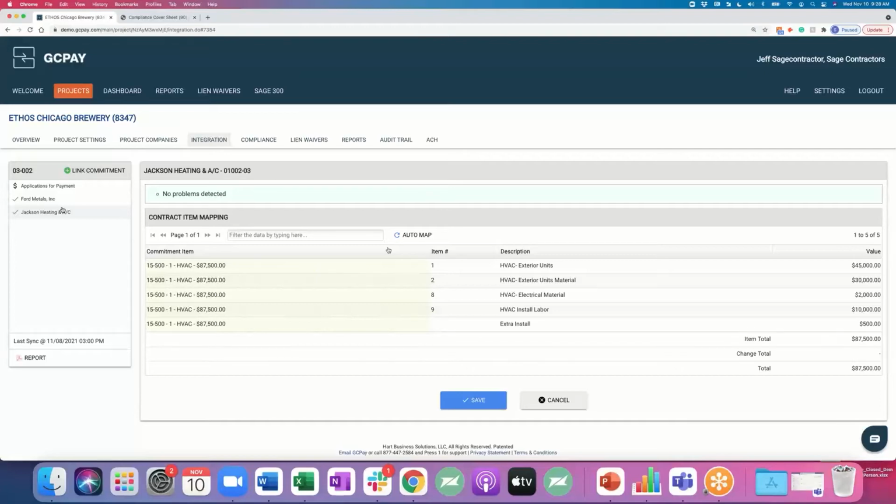So you'll never have to deal with unapproved change orders again. They all come from Sage. And those are the only change orders that your team will be able to bill on. So again, direct API integration pulls over everything straight from Sage. If you're using Procore, it would go from Procore to Sage into GCPay, all seamlessly.